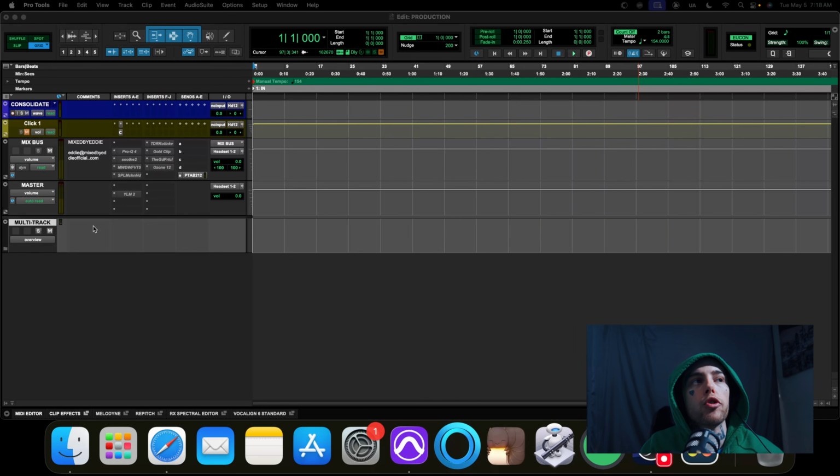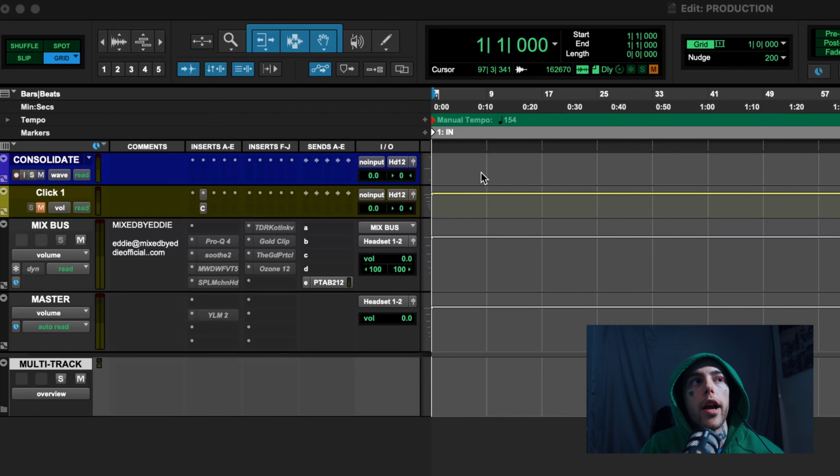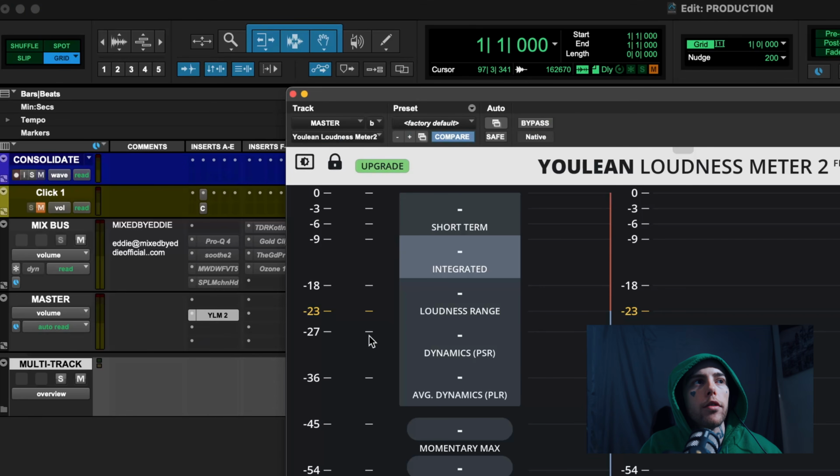Let's get right into making a beat here. I'll break down the tracks for you real quick. We have a consolidate track. This is just for bouncing the session whenever I'm done. We have a mix bus. We all know what the mix bus is. It's just to process every instrument inside of the beat at once. Then we have a master track. This is just where I'm monitoring loudness and stuff like that.